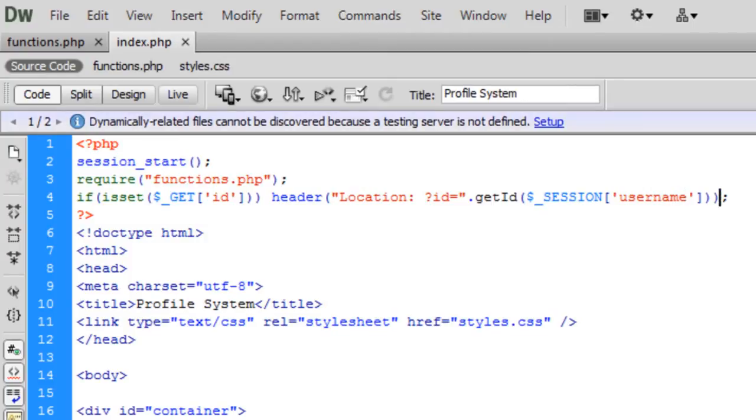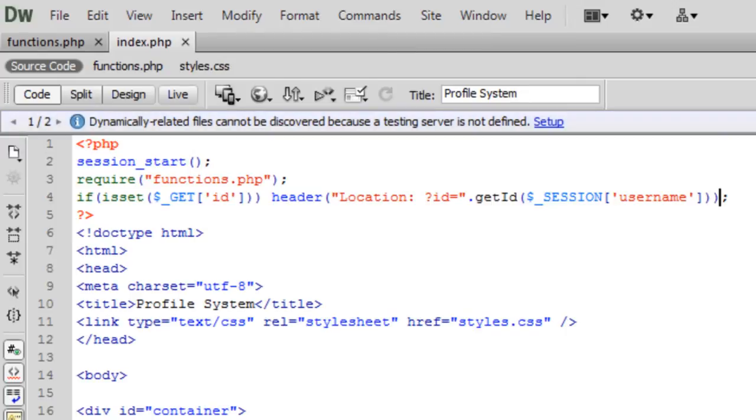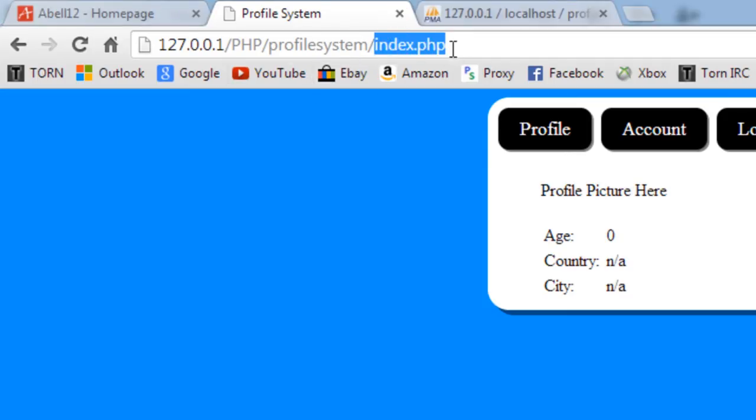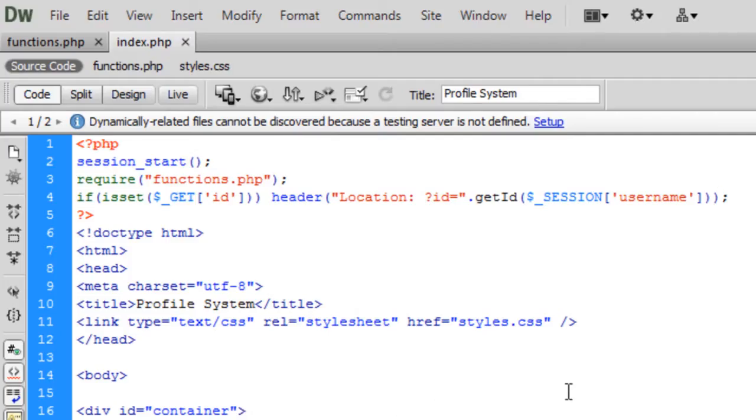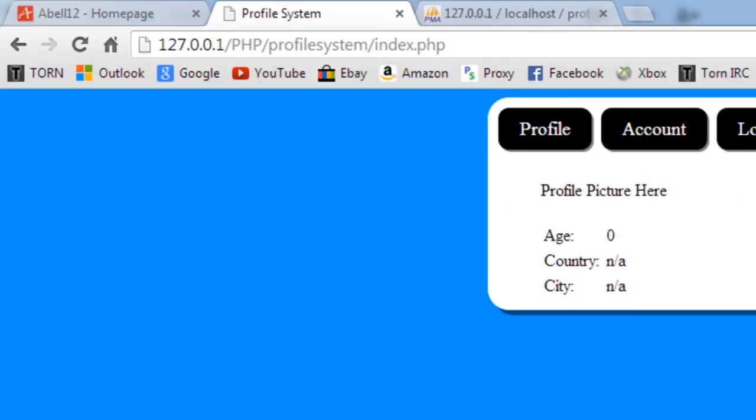Okay, so if I just refresh this page now, if you look up here where I've got index.php, you might have profile.php. If I refresh this page, we should get a question mark equals ID, and then the number of this account's ID. Nothing. Let me just have a quick check. If is not set, sorry. So now let's try it. There we go, ID equals 1.